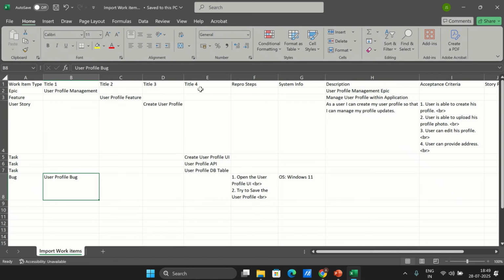So we have used almost 4 titles because Epic being the parent, then feature is the child of Epic, and then this user story is the child of feature. And then similarly, we have these tasks which are child of this particular user story. Then we also imported 1 bug. And since we wanted bug to be independent, not being child of anyone, that's why we gave the title of the bug in the title 1.